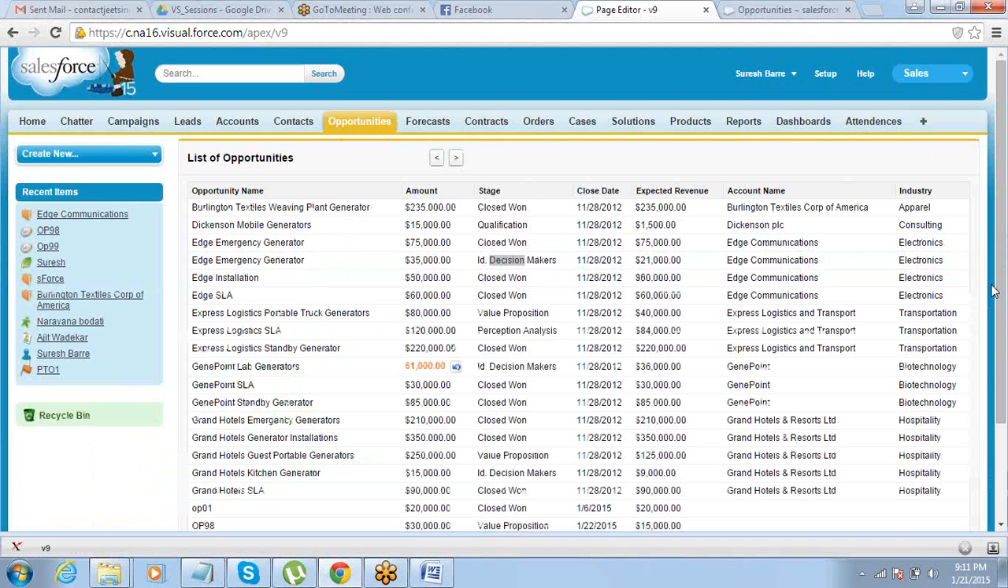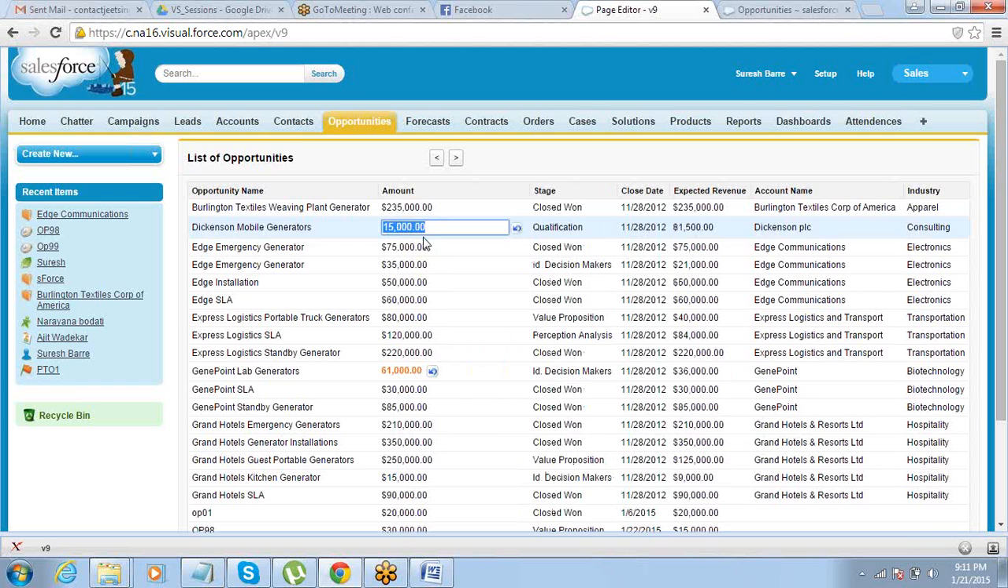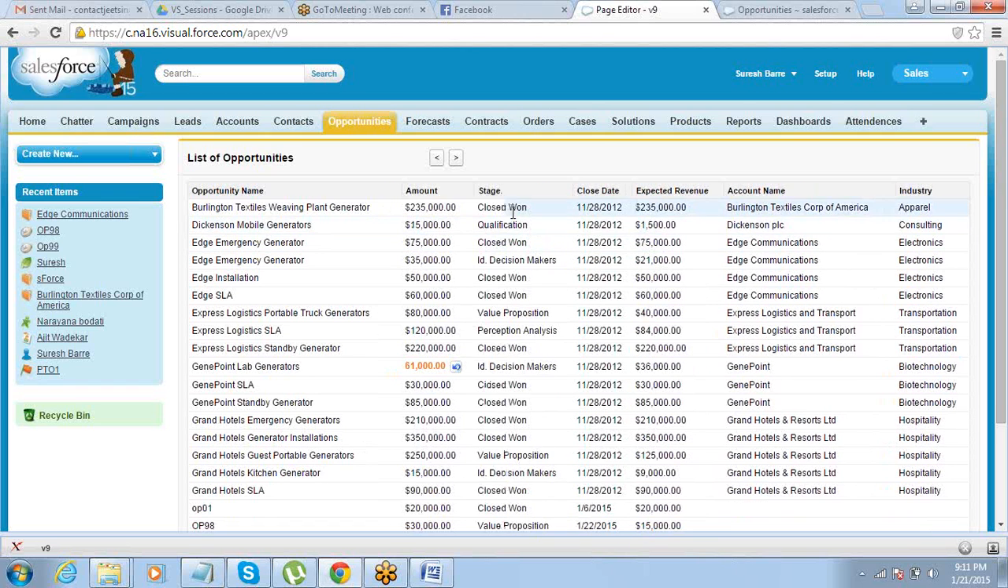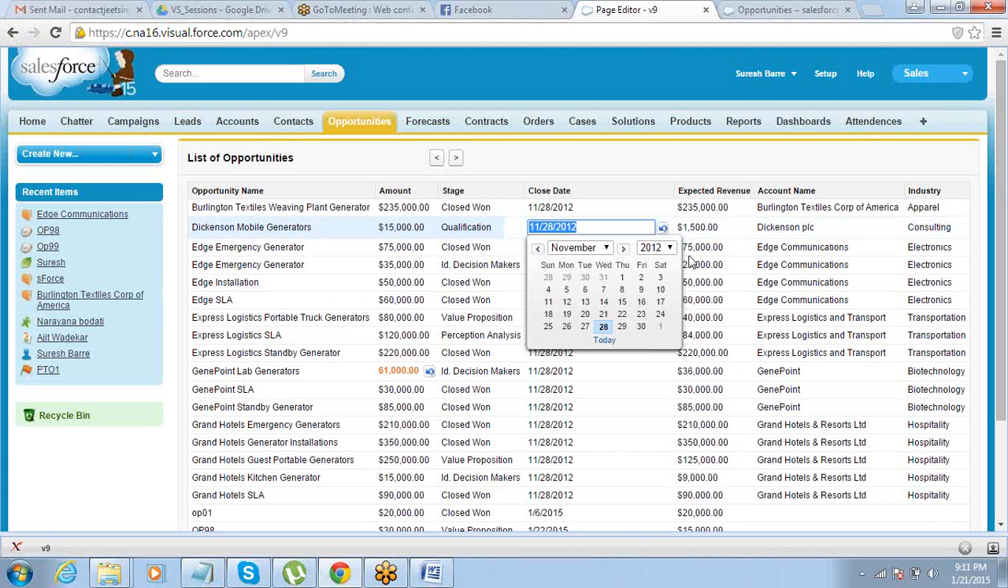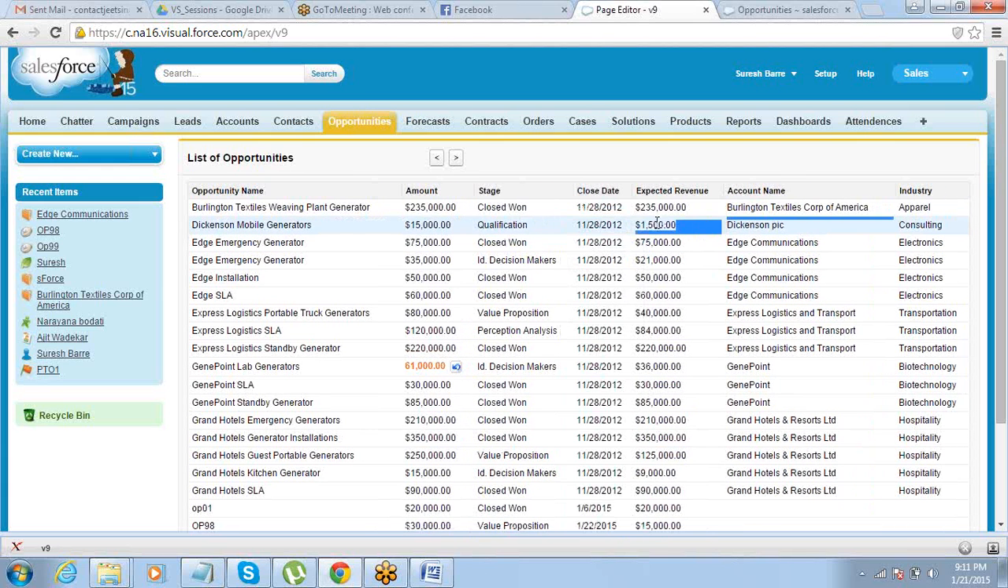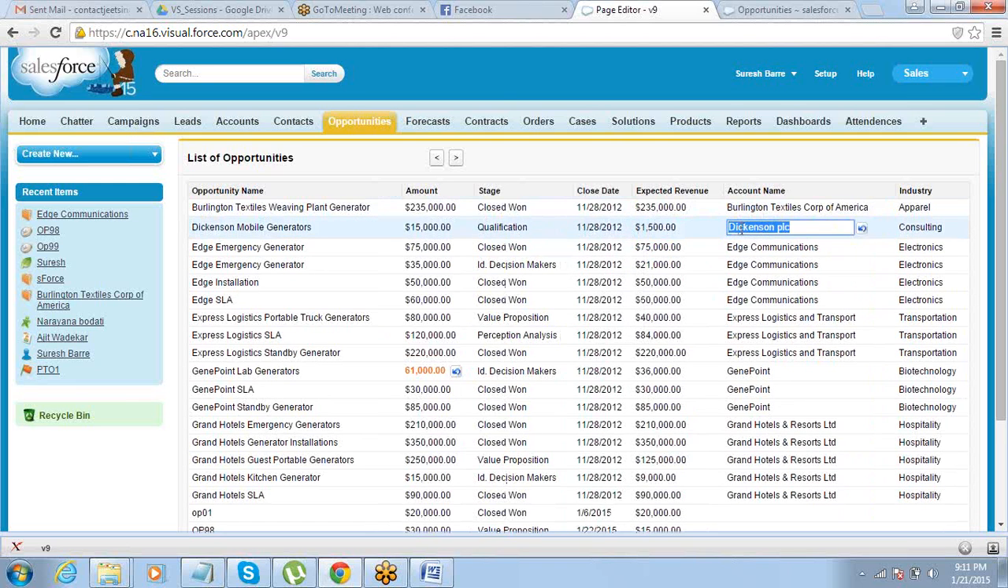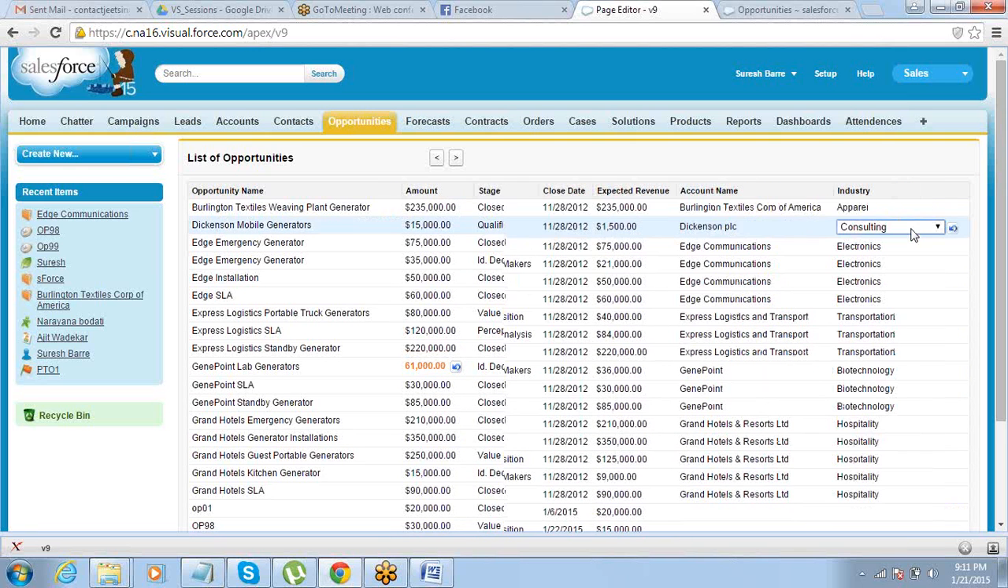Now, inline edit support has been enabled inside that table, right? If you try to edit the amount, it's there. If you try to edit the stage, it's there. If you try to edit the close date, it's there. If you try to edit expected revenue, you cannot edit. You keep on clicking on this, you will not be able to edit. Account name you can edit, industry you can edit.